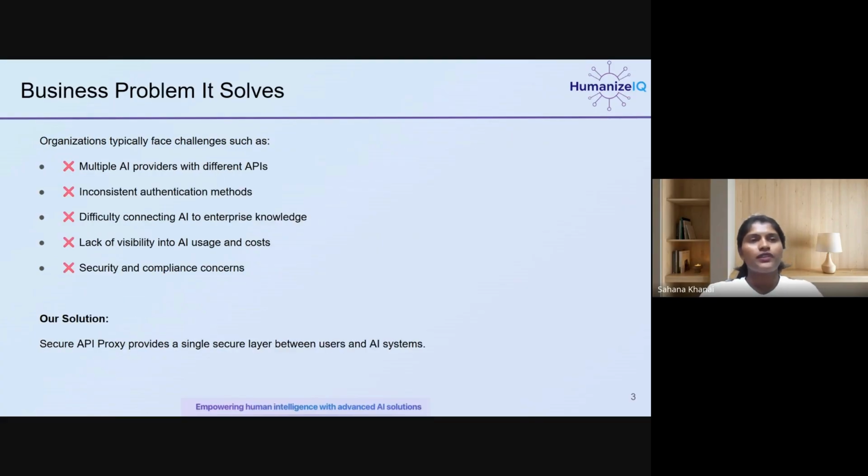So let's see what organizations usually face and how the API proxy is solving those issues. There are multiple providers with different API keys and inconsistent authentication methods. It is difficult to connect AI to enterprise knowledge bases, there is a lack of visibility of how much is used for the AI and what is the cost for each of the transactions, and there are security and compliance concerns. All of these are resolved, meaning the solution is given in the API proxy.